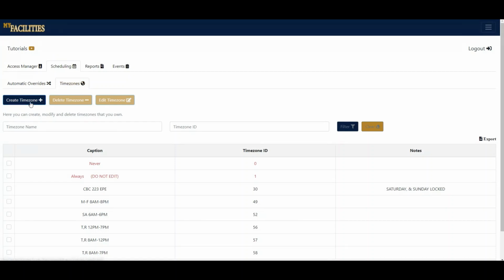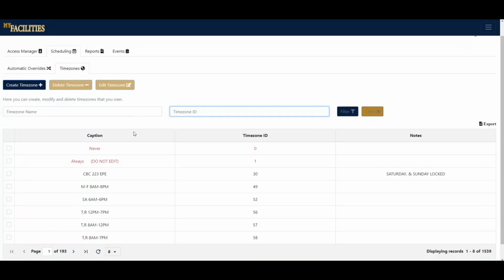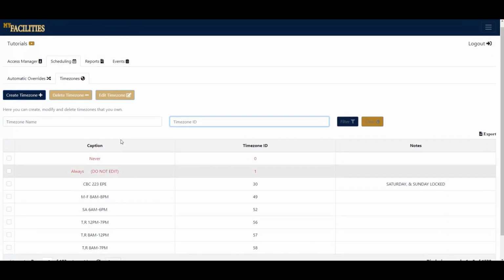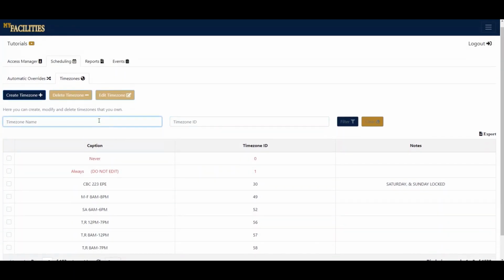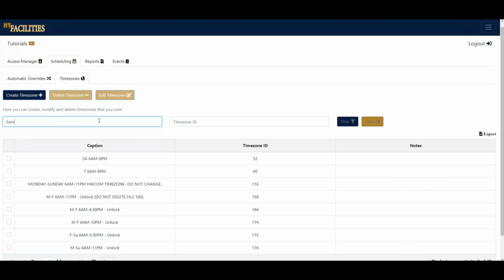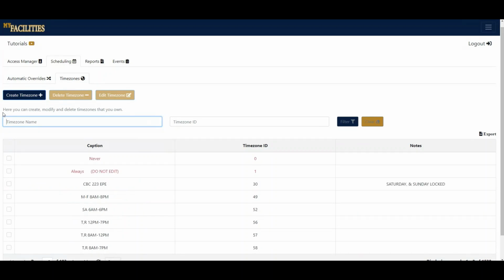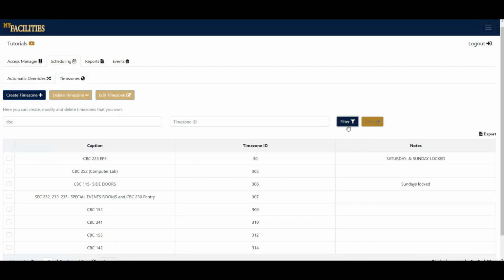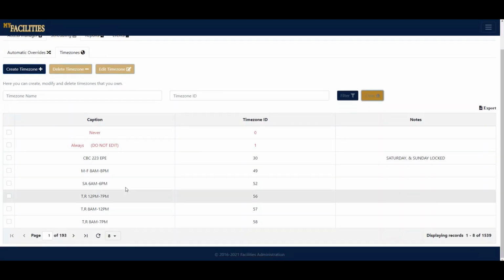You will see your action buttons here, a filtering mechanism, and your list of time zones. You can filter through your list of time zones either by time zone name or time zone ID. You can click on filter here on the side, or you can simply hit enter on your keyboard after you're done typing. You can hit the clear button as well to clear any text in the input boxes and bring back all your time zones.